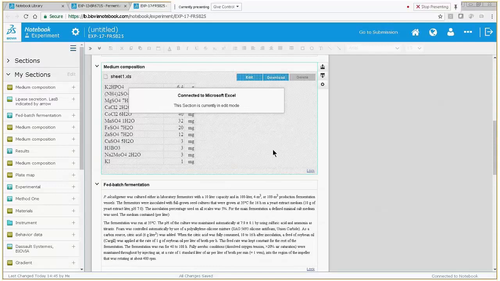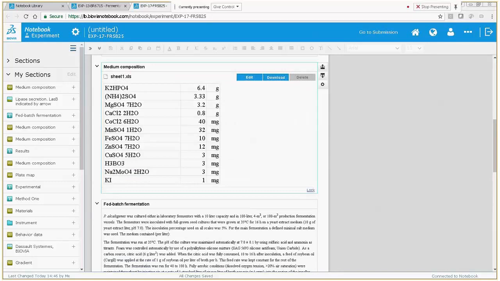Things which you use frequently, you can store them in My Sections. It may be that you're just storing a section with a title so that you don't have to keep going in and changing the section title. Okay, so the modified data came back into the experiment. So those are just a couple of time-saving features within the notebook.